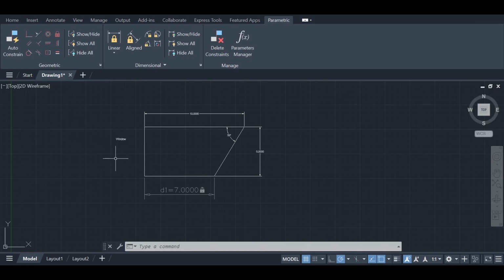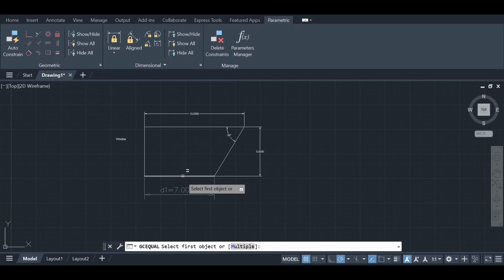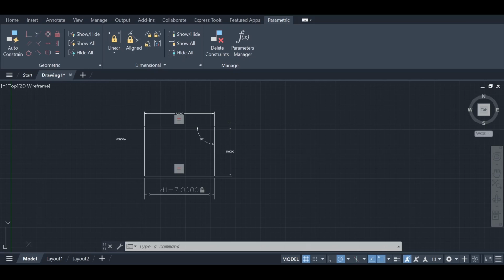Additionally, you could use other geometric tools and constraints. For instance, we could use the equal tool to make this line equal to the top line. There are many useful tools here to explore. I recommend that you go through them and learn what each of these tools do.